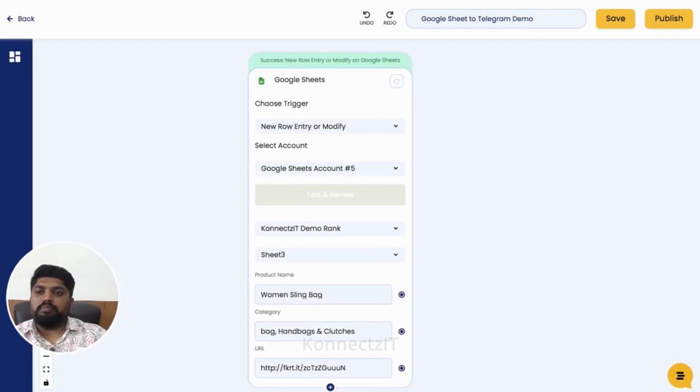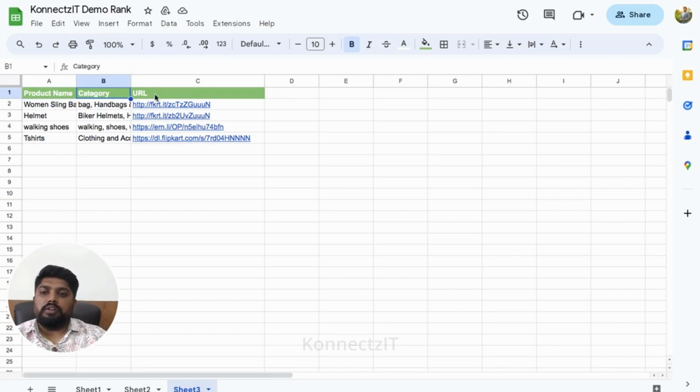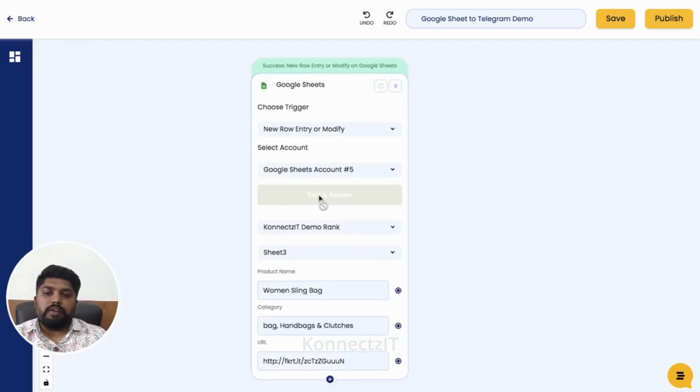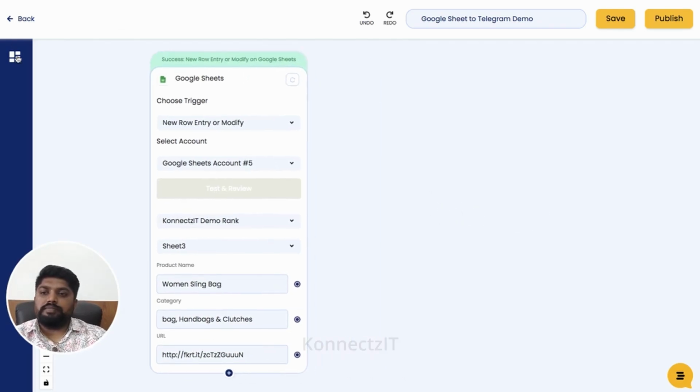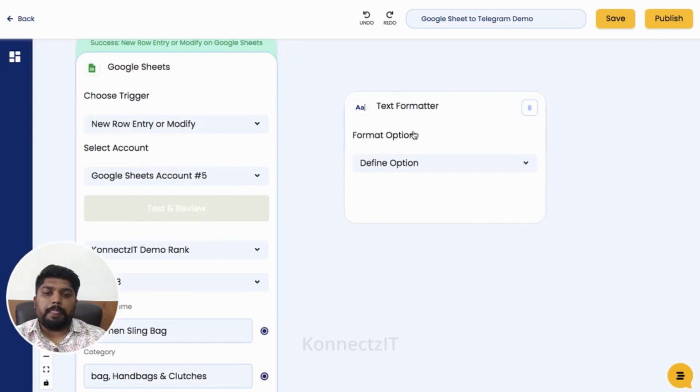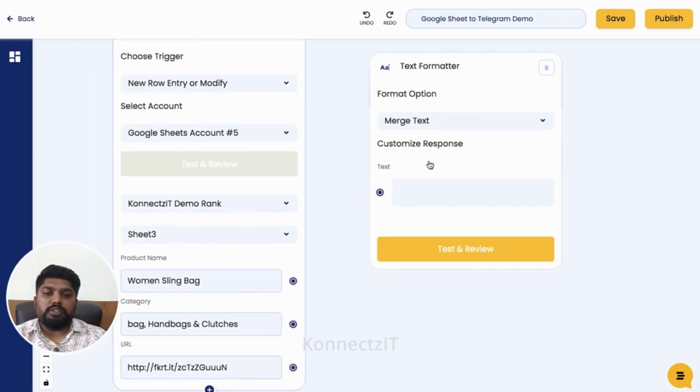This is what my sheet looks like, and these are the column names: product name, category and URL. The first row will be fetched into KonnectzIT. You can see the product name, category and URL. Now I will use a text formatter, an inbuilt add-on app inside KonnectzIT, to merge the data, basically to send a message to Telegram. I'm going to use this and select the option merge text, and give the product name and the URL, and if you require the category too.